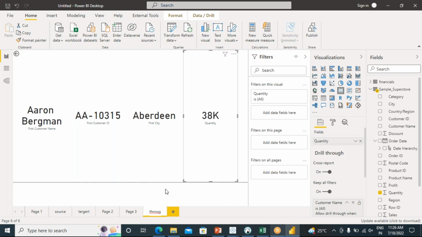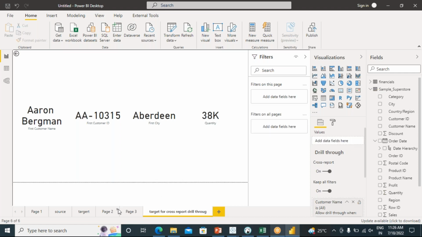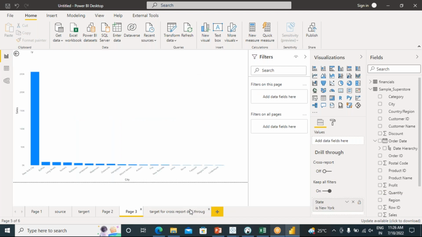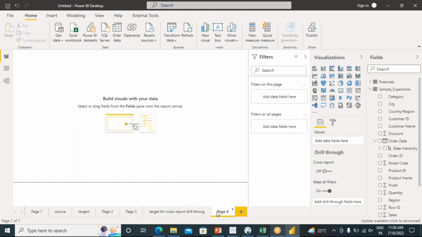Okay. This is my cross report drill through. I want to create a source sheet, right? Let's take that page 3. We have something here. Remove, keep it as it is. I can go for create a source sheet. So here I can take it as customer names.